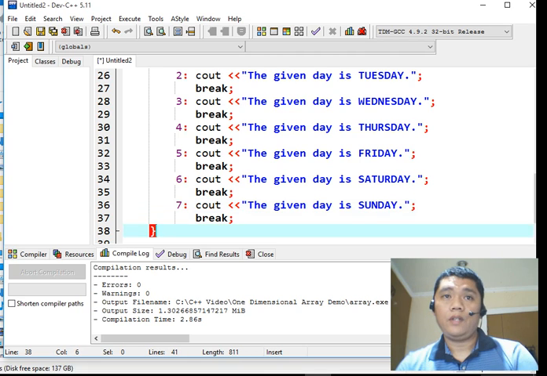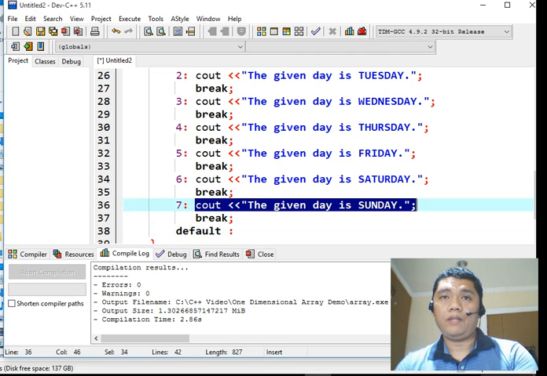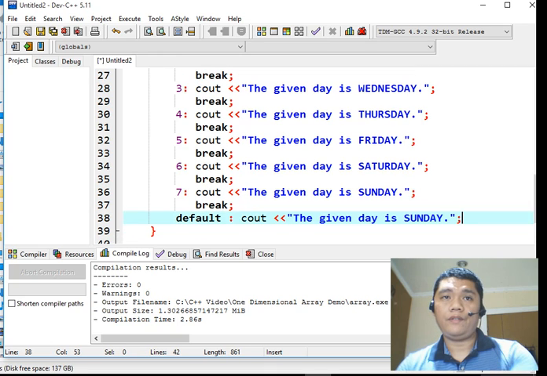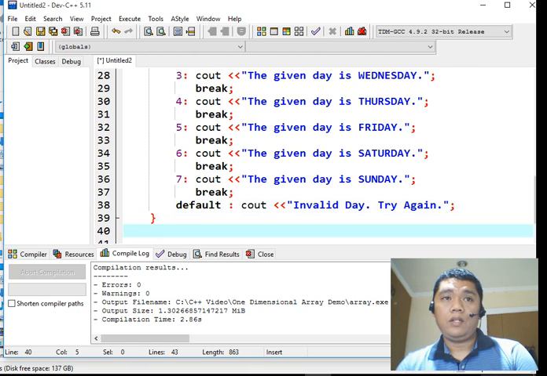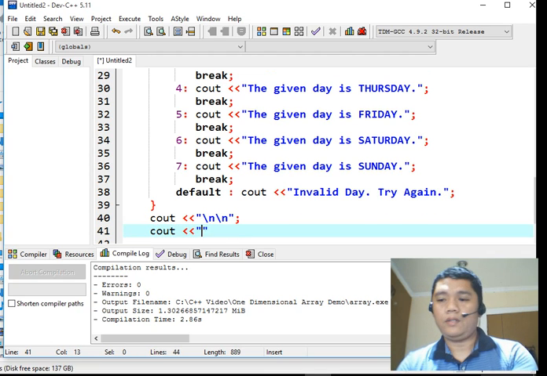Okay, now if the user will give a day that does not belong from 1 to 7, we will use the default statement. It is equivalent to the else statement in other programming languages, in an if statement. Let's say for example invalid day, try again. So it will mention cout, new line, cout, lastly end of the program.